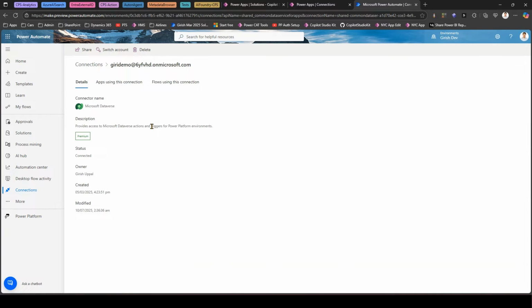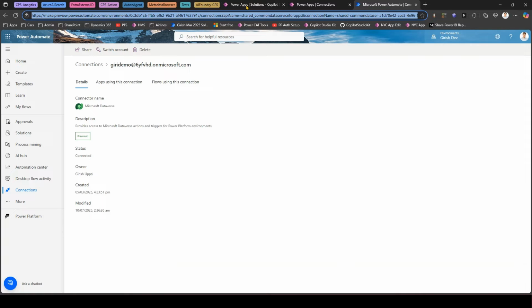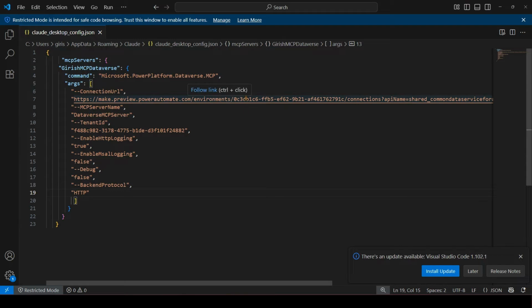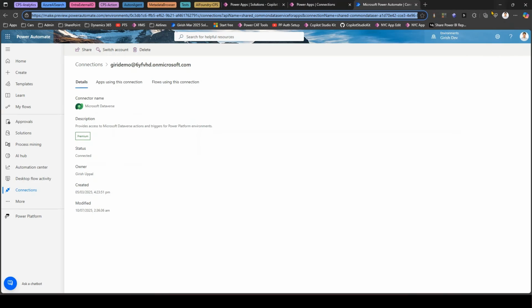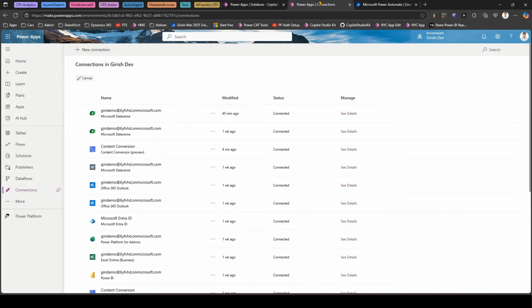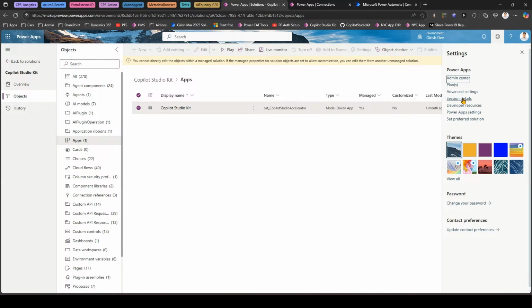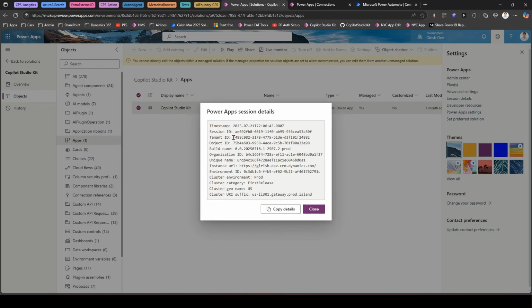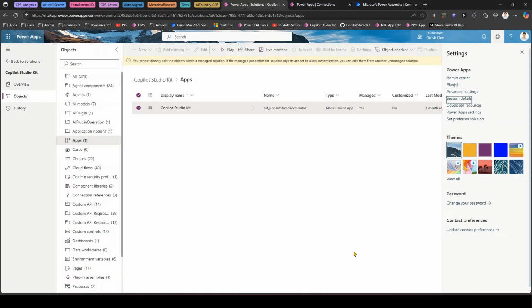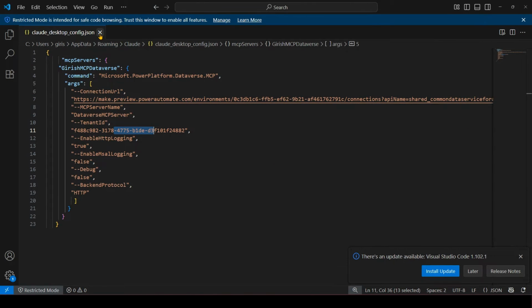Once I get this connection, I know the connection URL, so I can just copy the connection URL over here. And if you go into VS Code, here you will see that same connection. Then what about the tenant ID? How do you get the tenant ID? You just go to whichever interface, Make Power Apps or Power Automate, click on the star and then click on session details. And here you should see the tenant ID. You copy the tenant ID and then paste. Once that is done, it is all configured. This is all set. Then the next step is to open Visual Studio Code.